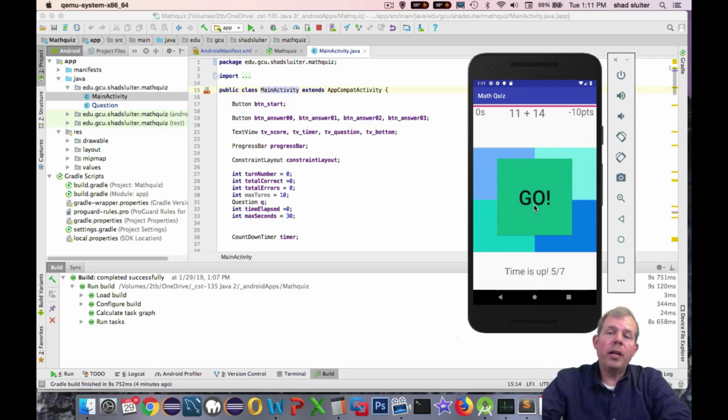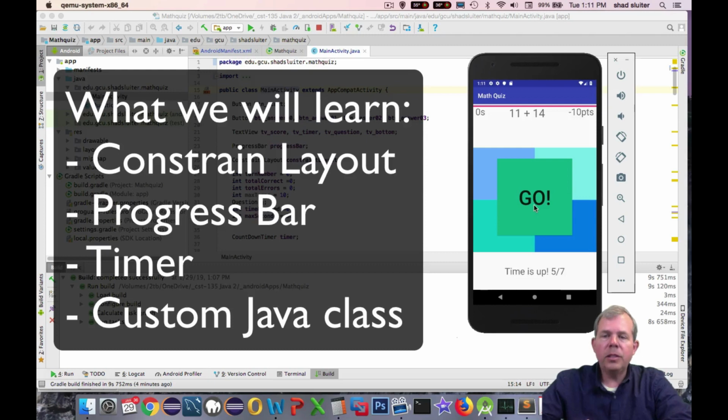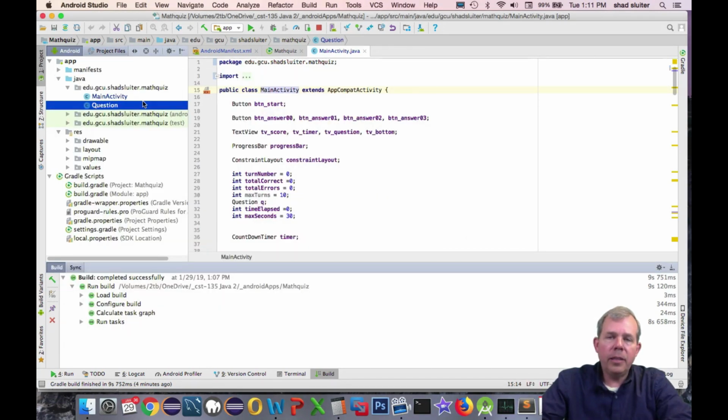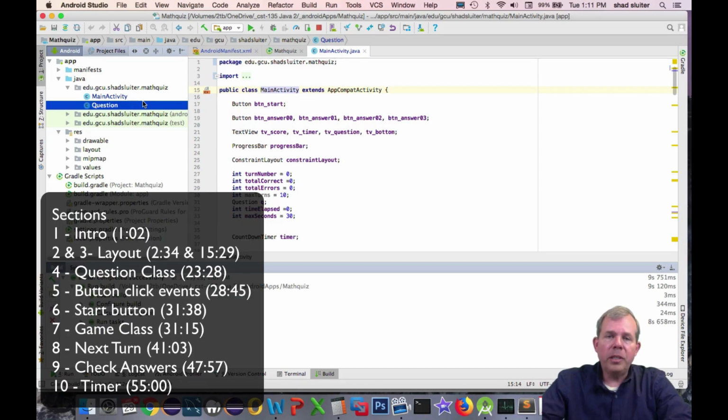It's going to demonstrate a lot of different things. First of all, we're going to look at a constrained layout, and you can see we have a nice color-coded image here. We have a progress bar across the top, the little red bar that has the timer. We use the timer. We have a class called question. There are lots of different things included in this tutorial, and by the time you're done, you'll have a better understanding of a lot of Android concepts. So let's get started building Math Quiz.